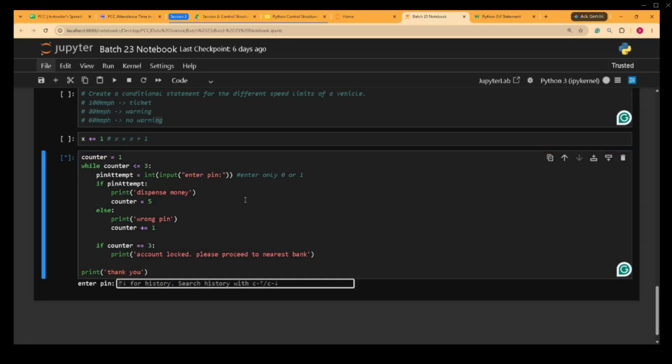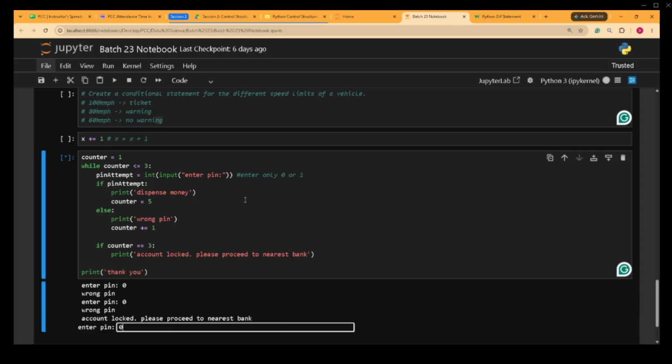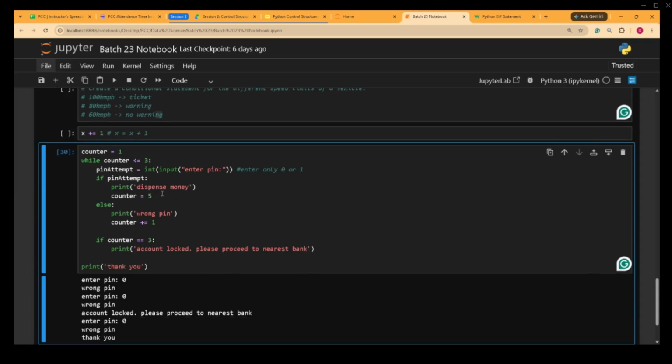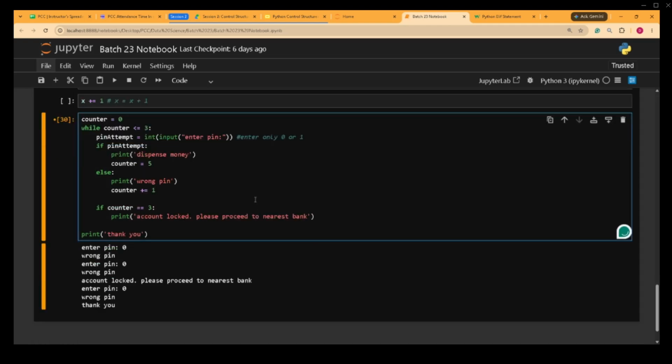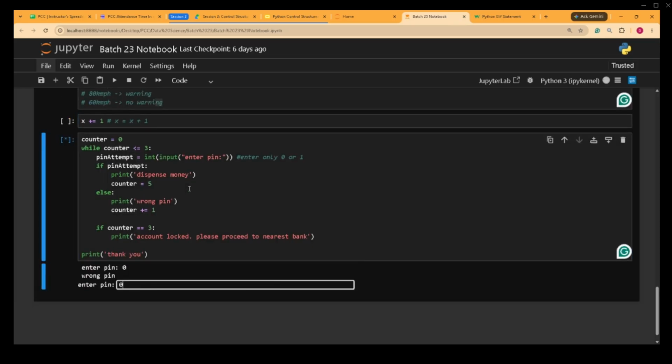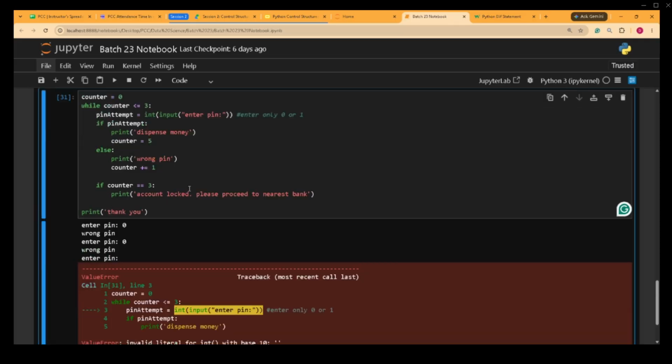So if I do that again, 0, 0, 0, 2, 3. I need to start at 0. Okay. Counter is not 1. Counter should start at 0 because I need to do it 3 times. Okay. 1, 2, 3. Input, enter pin.